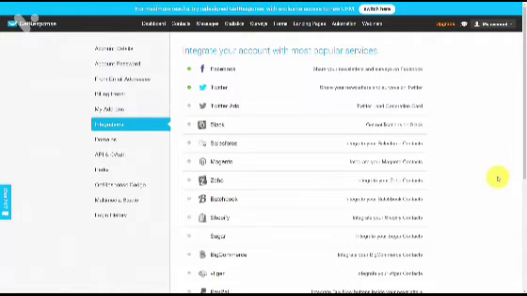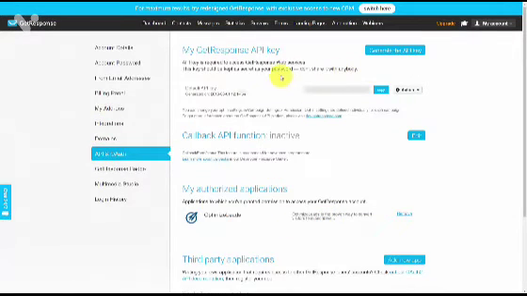When we get inside of GetResponse, we're going to go to the My Account tab on the right-hand side, the upper level. And then once we get there, we're going to go to this link that says API and OAuth. Once we do that, you'll notice that this API key is grayed out, but yours will be visible. You're going to click the copy link, and then that will put the key into your clipboard.